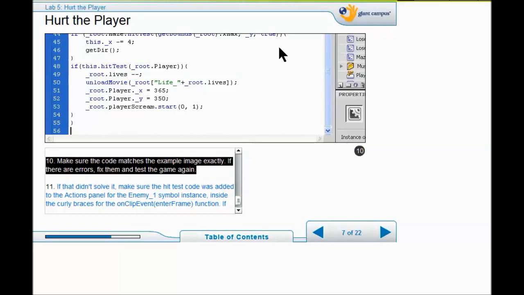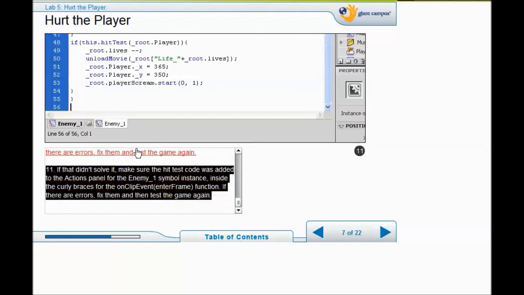So if that didn't work, make sure your code looks just like this. And if that didn't solve it, make sure that your code is right here. See where it says enemy underscore 1? It shouldn't say enemy colon 1. It should say enemy underscore 1.